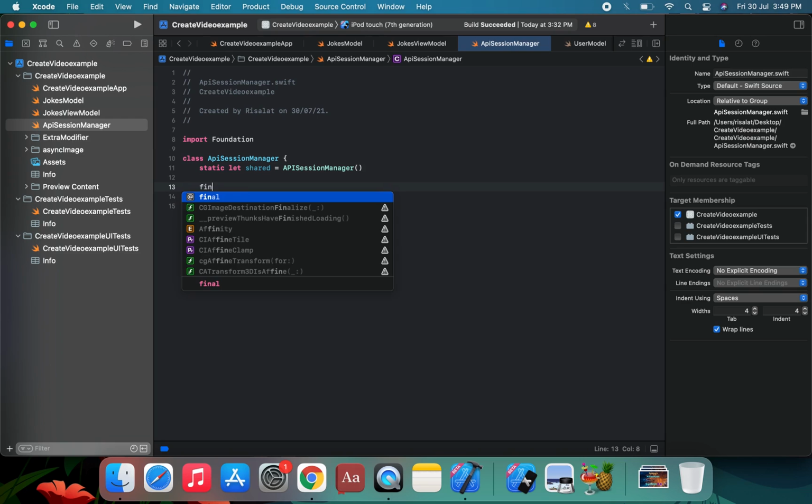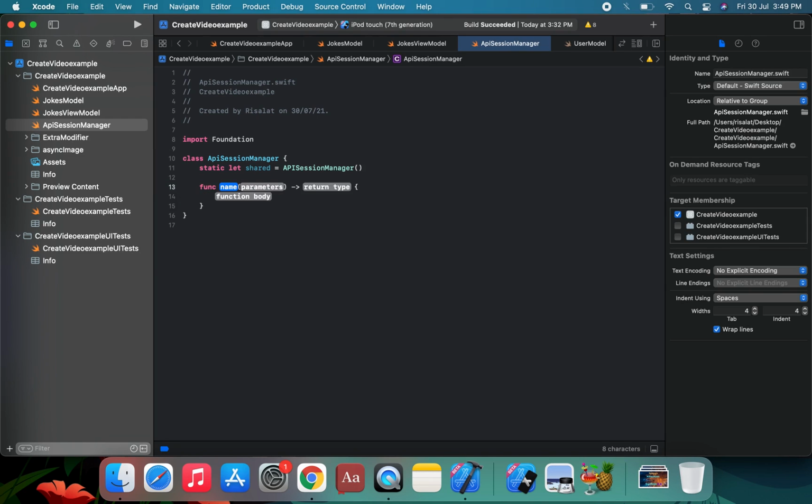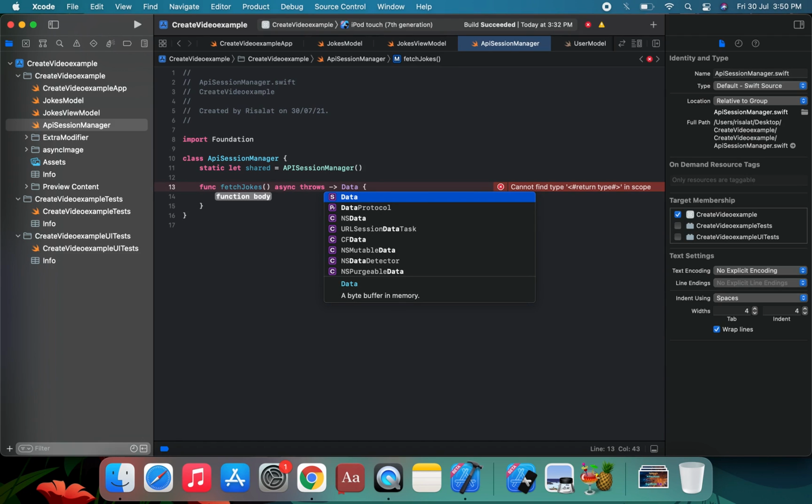So we create a function called fetchJokes. This function has no parameters, and it is an async function that throws. Its return type is data, an optional return type.